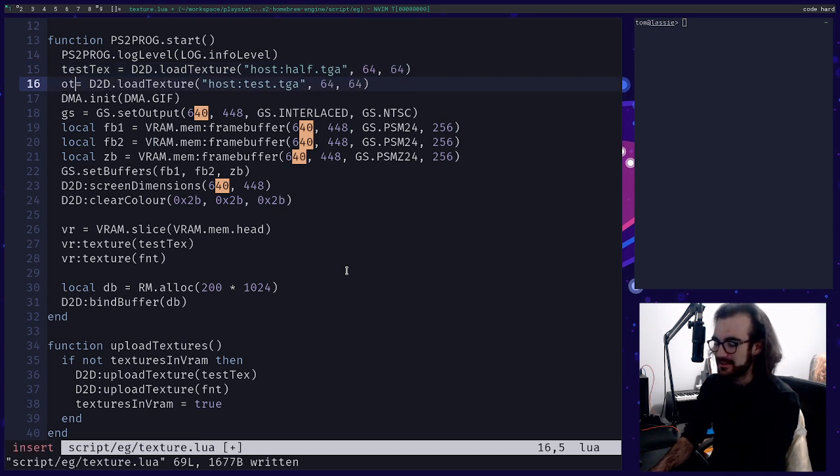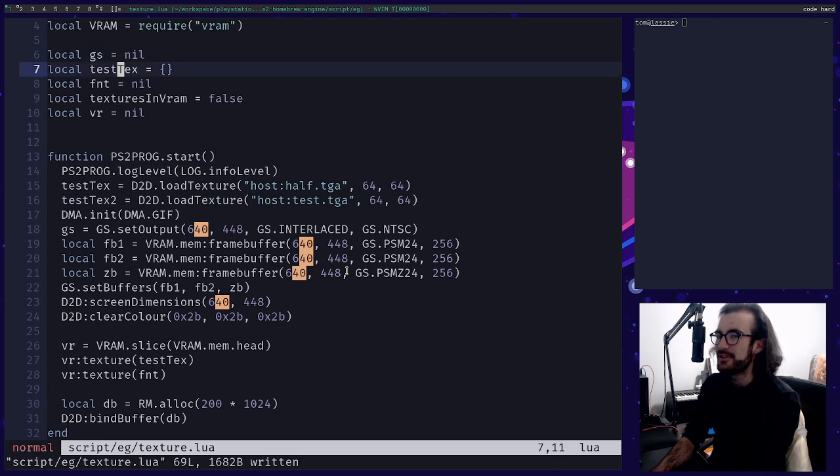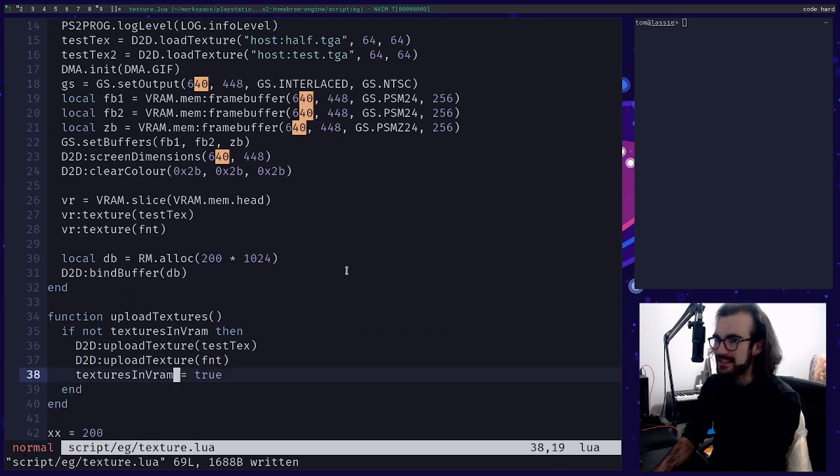Let's call this test text 2, I guess. Let's just use horrible names because this is testing code and it doesn't matter. Test text 2. Okay, now I just need to modify a few things, get this example working.